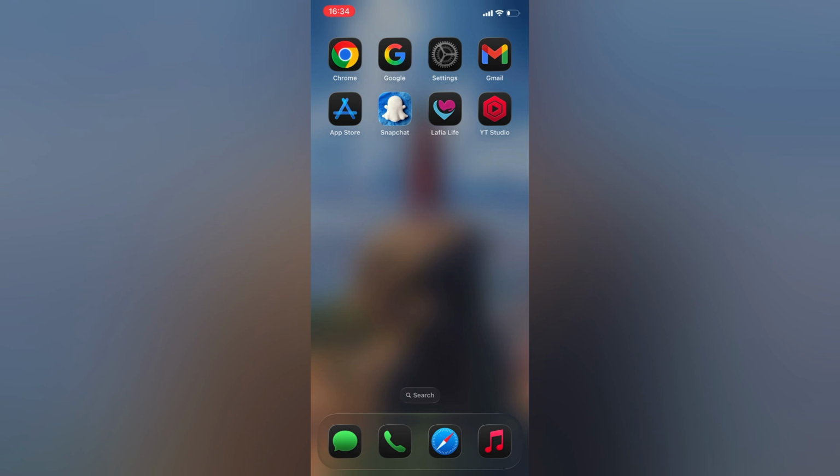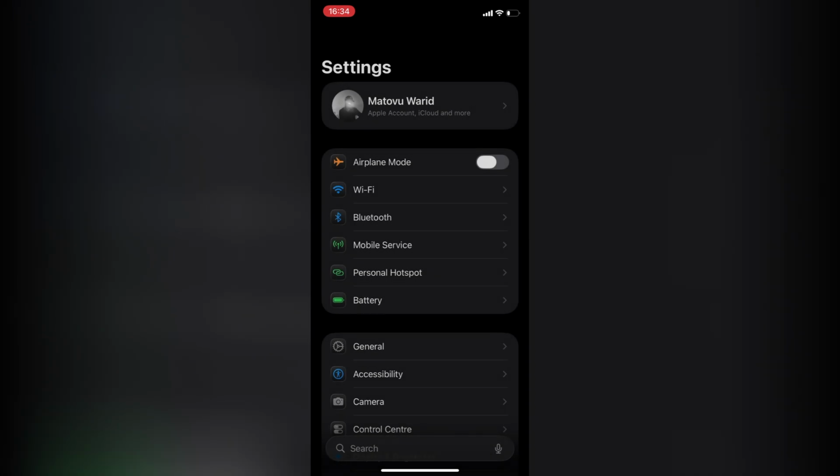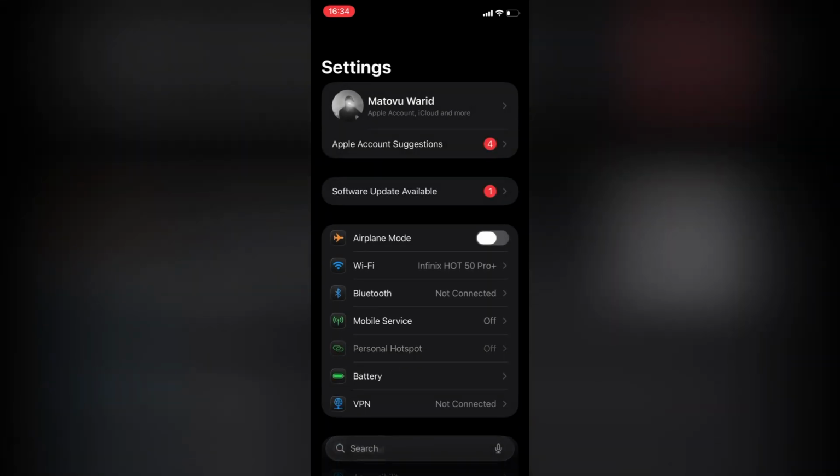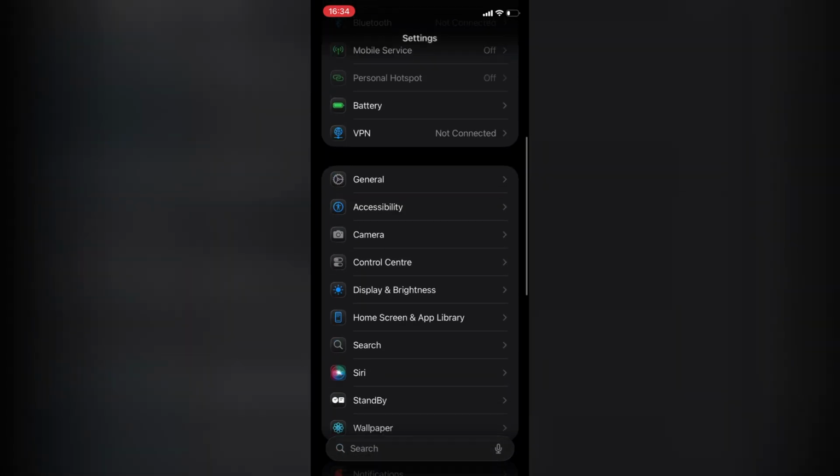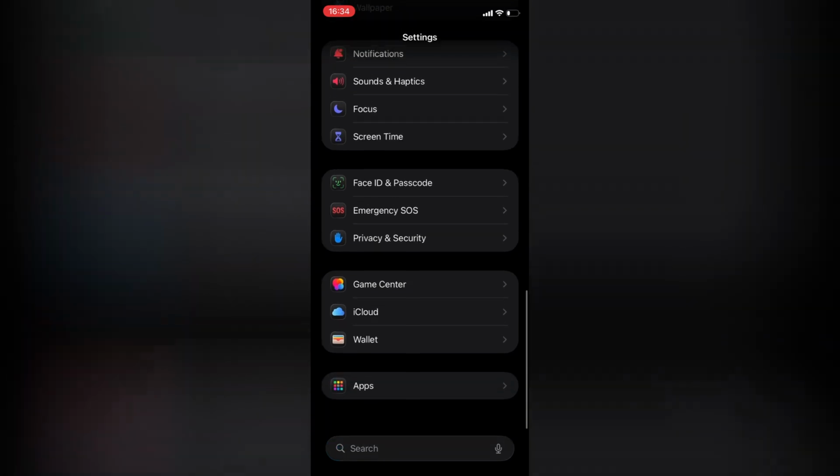Step 2. Navigate to Phone Settings. Scroll all the way down to the bottom of the settings page. You'll see Apps as the final option. Tap on it.